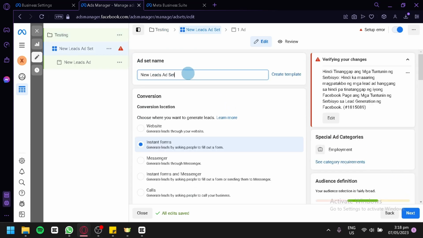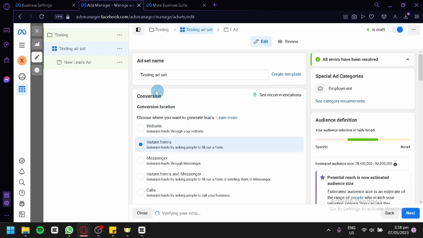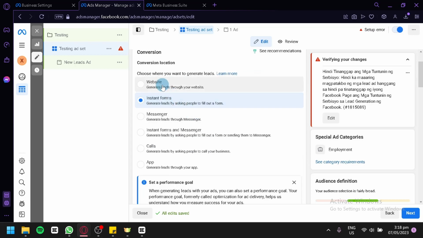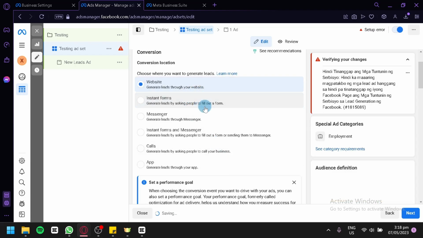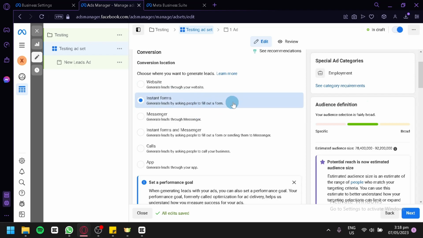Now in this section, we will be able to add our ad set name. For this one, we will add it as testing ad set, just like that. And over here, we can choose our conversation and our conversion. We're going to choose from website, instant form, messenger, instant form and messenger, call, or app over here. You could go with website if you have a website. You could choose instant form if you have an instant form over here.